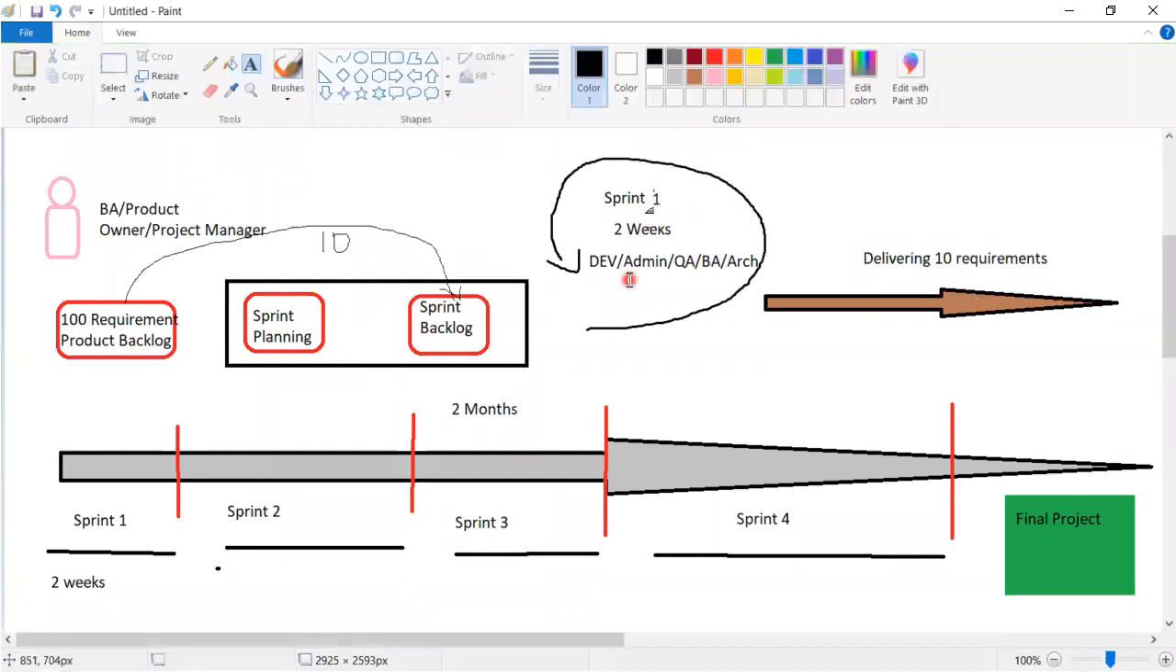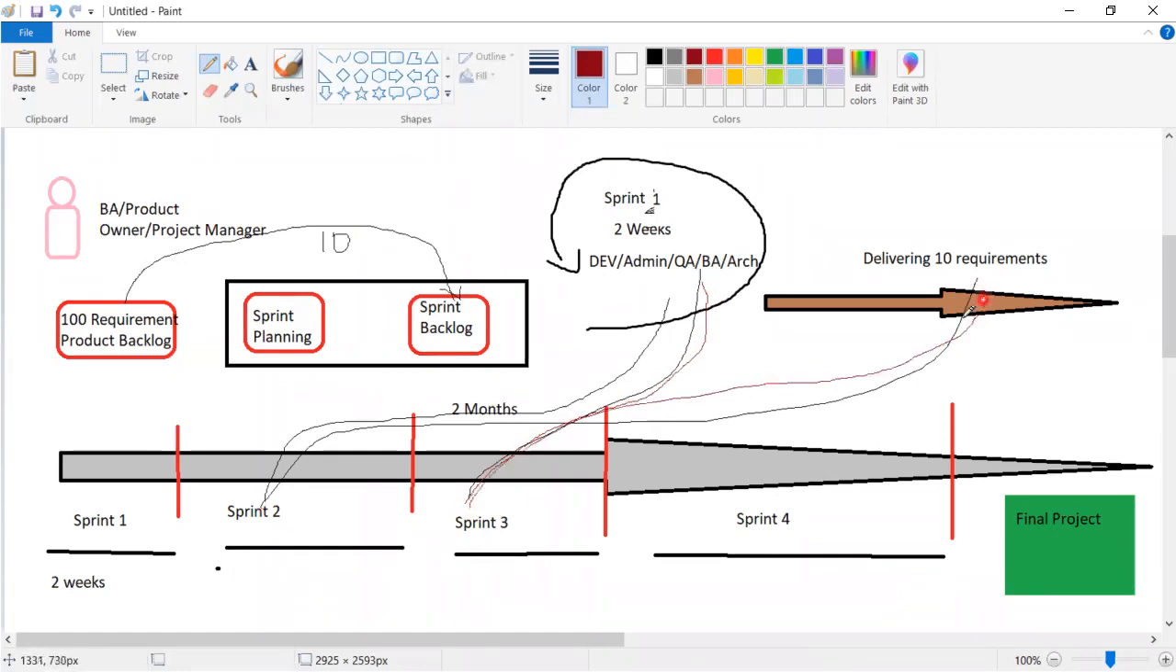Now again, sprint 2 will start, and it will go through the cycle. We will deliver another 10 requirements. Again, sprint 3 will start, go through those activities, and we will deliver another set of requirements. Similarly, in sprint 4 we are going to deliver requirements. Like this, in the entire cycle, we will be delivering some requirements.